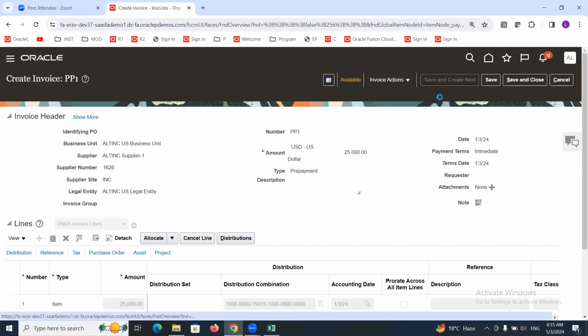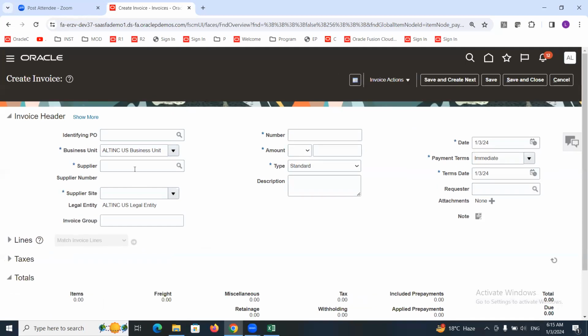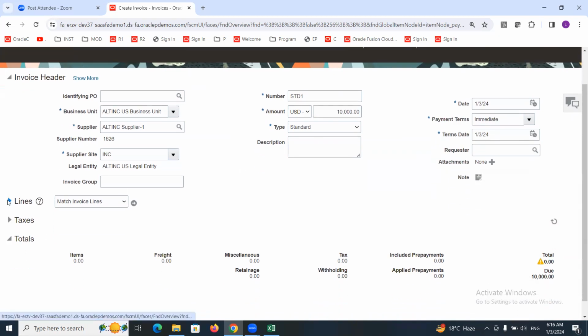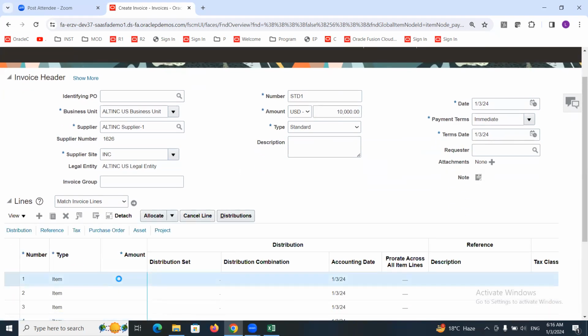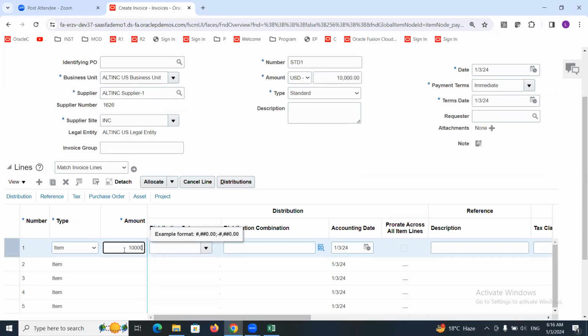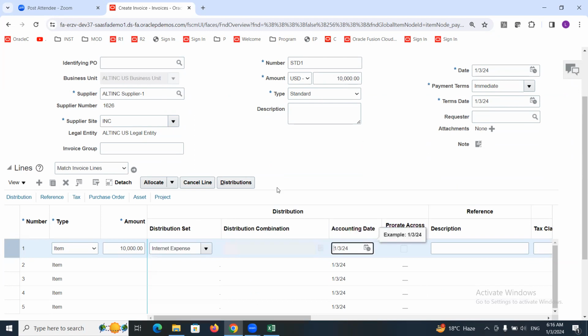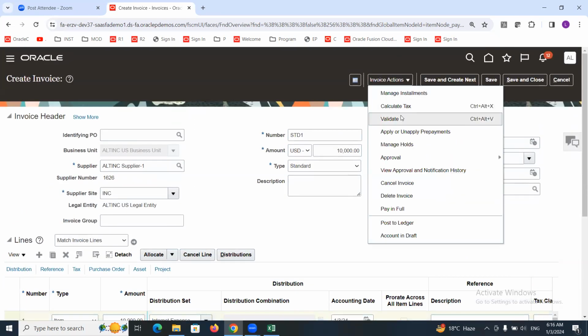Click on save and create next. Supplier name is Alt I and C. I'm creating standard invoice 1 for 10,000. So we receive a 10,000 invoice from the same supplier. And go to lines, enter line amount. Validate.